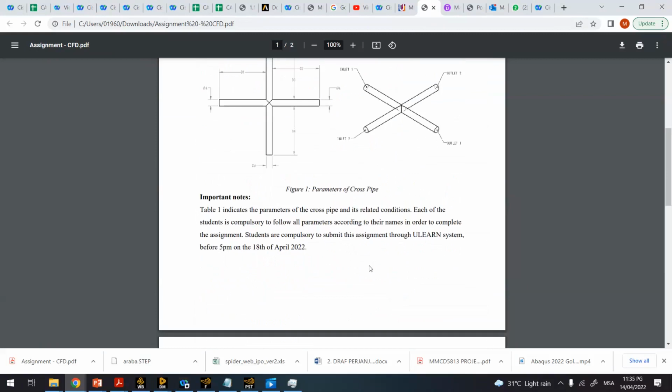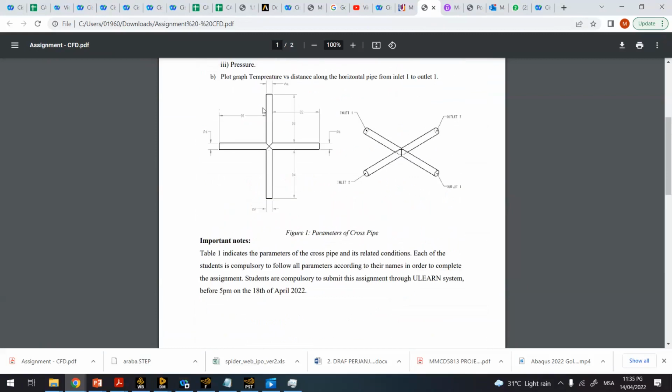Same as the exercise, but I just changed the geometry a little bit. You can draw this in Design Model, or you can draw using SolidWorks and import into ANSYS. Okay, this is a simple geometry.